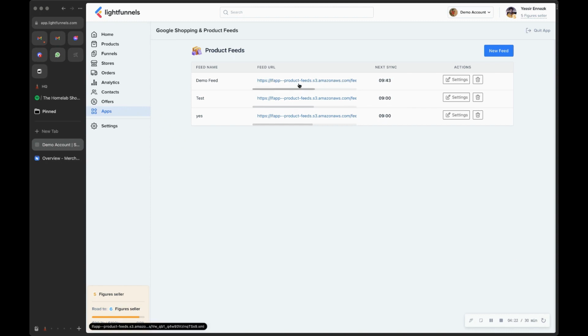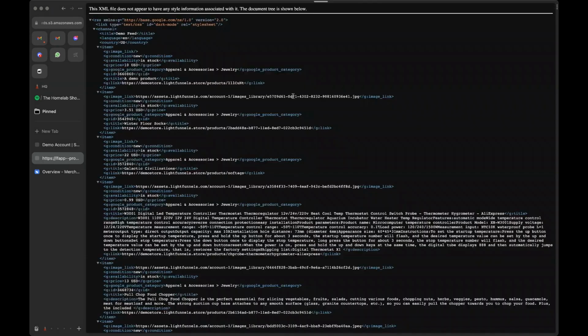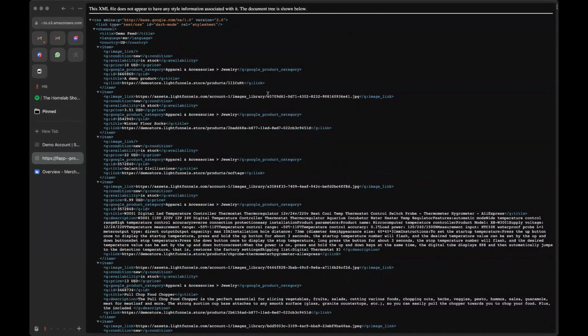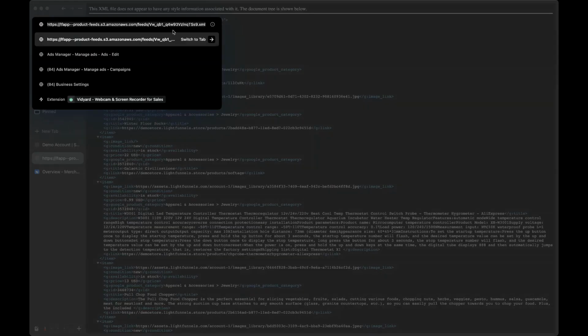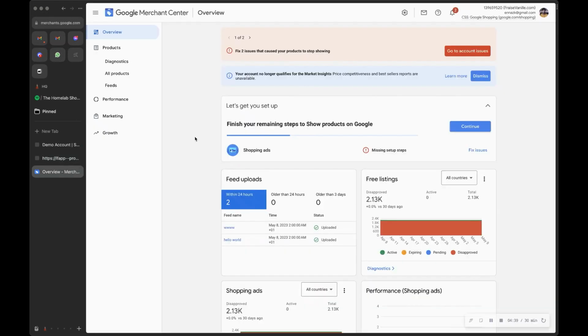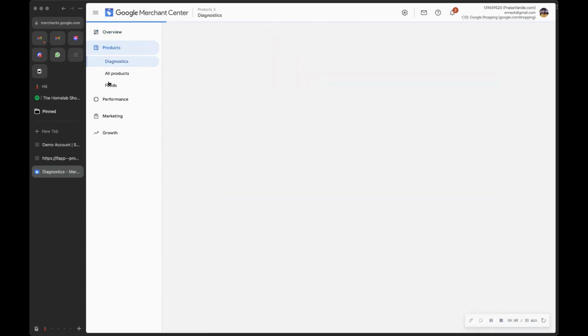Now, demo feed was created here, and you can click on this link and you can see that you already have an XML feed that is already created for you with all the information about your product. So what you want to do is just copy the link of this feed. And now we want to go to Google Shopping, rather Google Merchant, to add this feed to our Google Merchant account. So once you are in your Google Merchant account, what you want to do is go to products and then go to feeds.